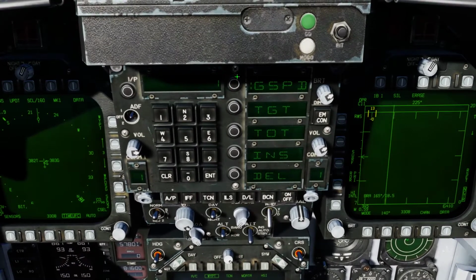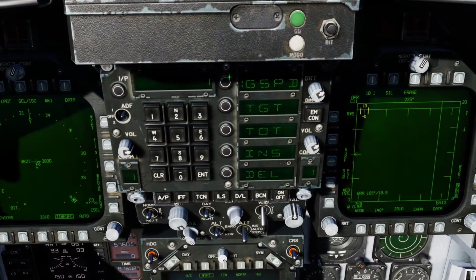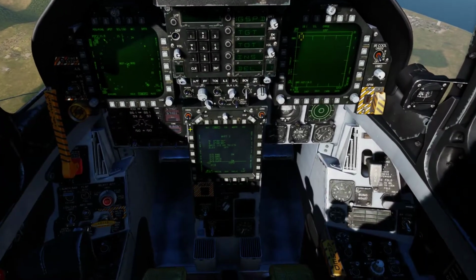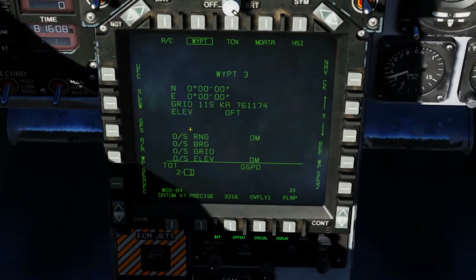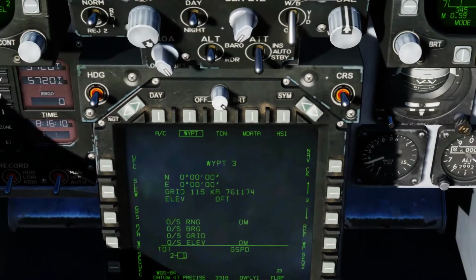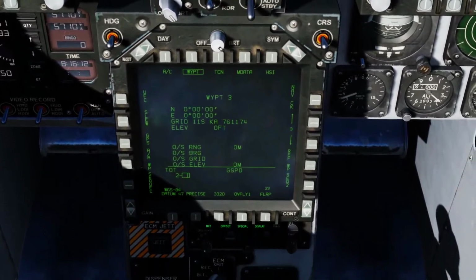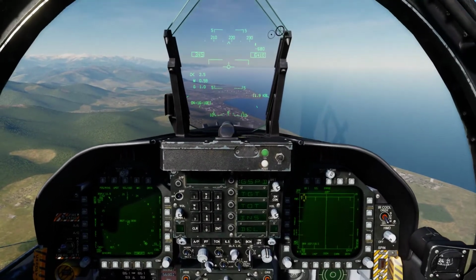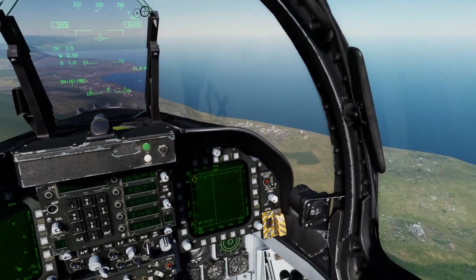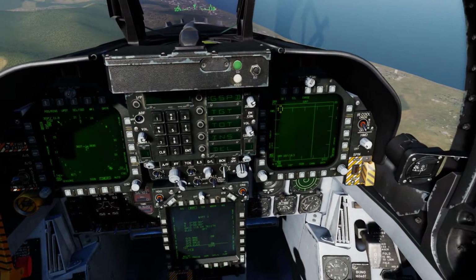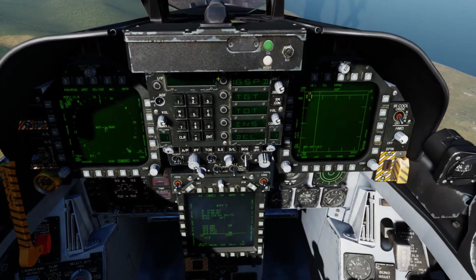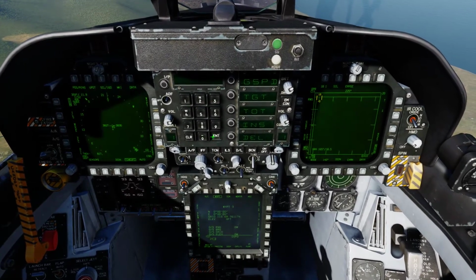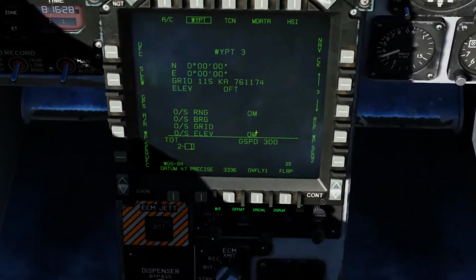And I can also add GSPD, which is ground speed, and that is the ground speed that I want to be at on the target waypoint, and the mission computer will tell me if I need to go faster or slower in order to get to the waypoint at the time and the ground speed I want. The ground speed is in knots, so I can put 300 for 300 knots. It will change right here.